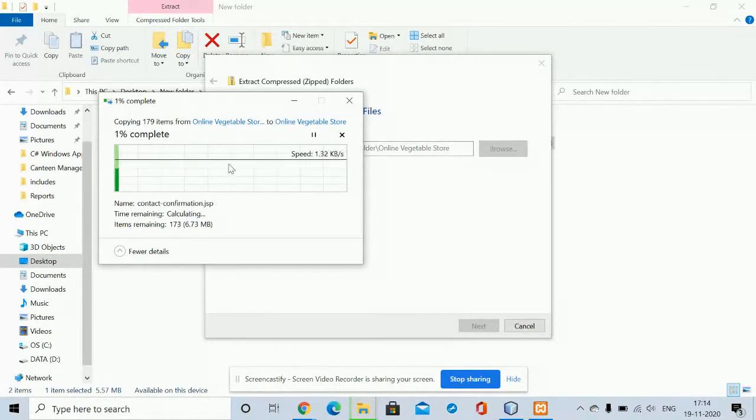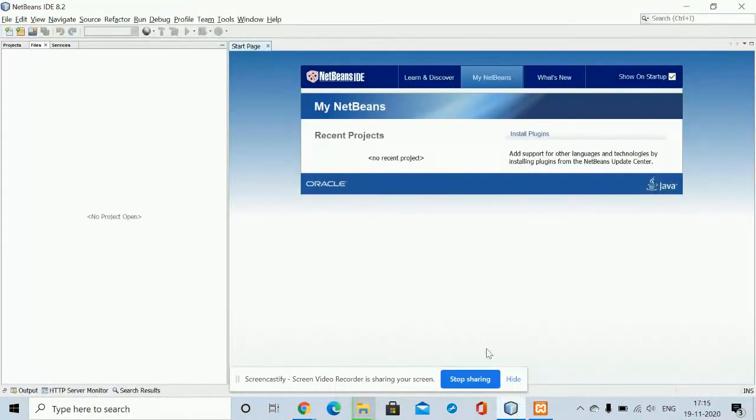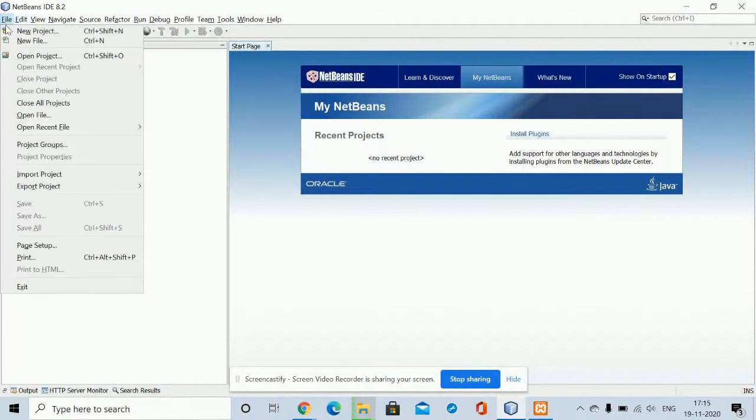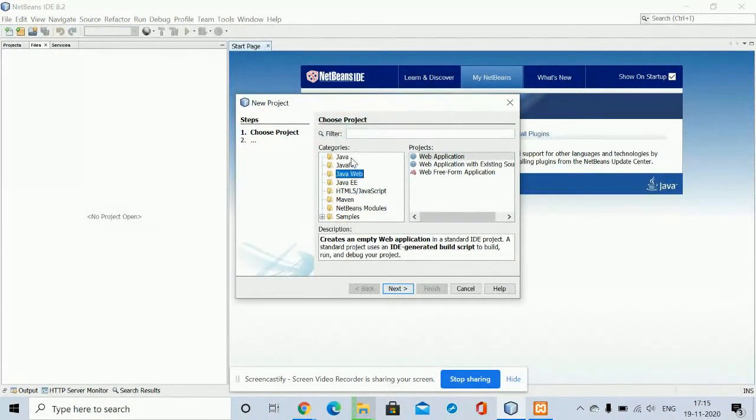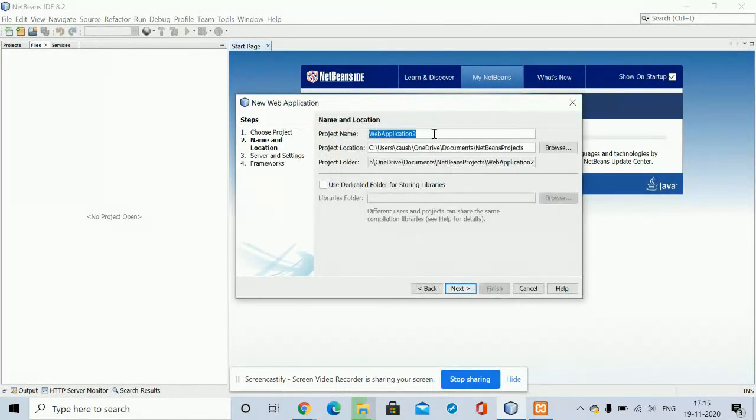Once it is extracted, you need to create a new project on your NetBeans platform. For that, click on File and click on New Project. Once you click on New Project, you will get a lot of options, but you need to select Java Web, not Java EE, only Java Web. Here it's asking for three options: Java web application, Java web application with existing source code, or web application from application. You need to select Web Application. Click on Next. After that, you need to enter the project name here.